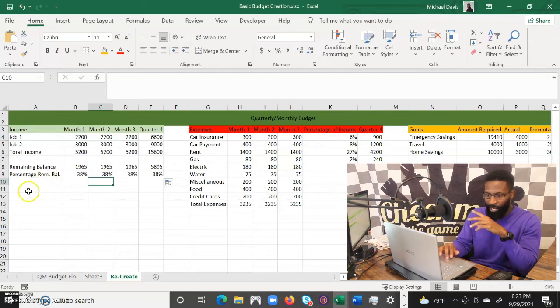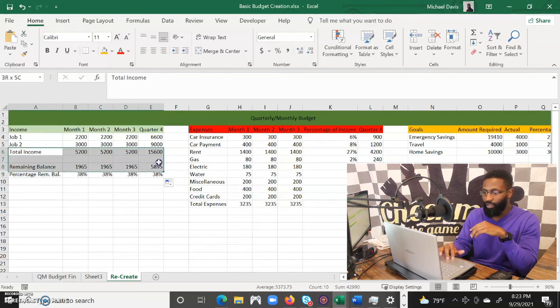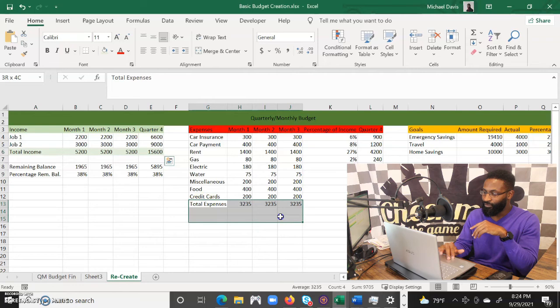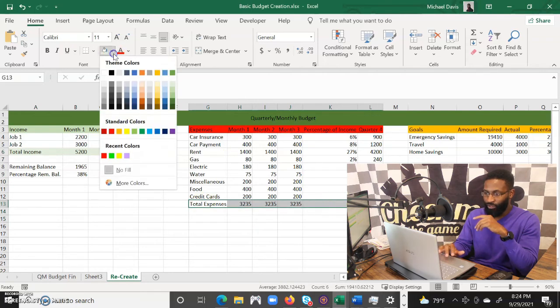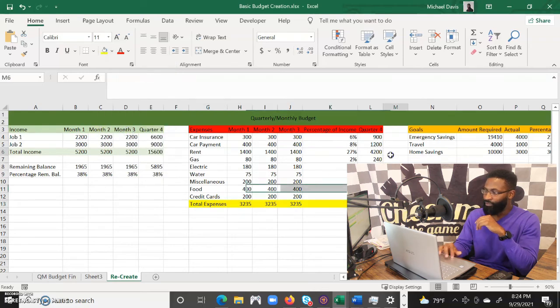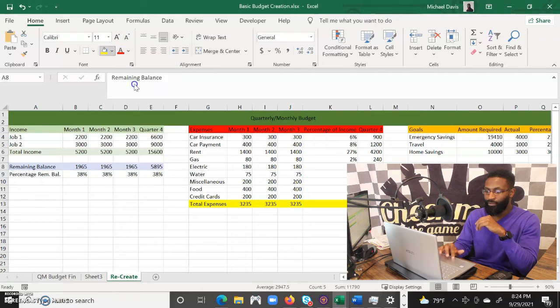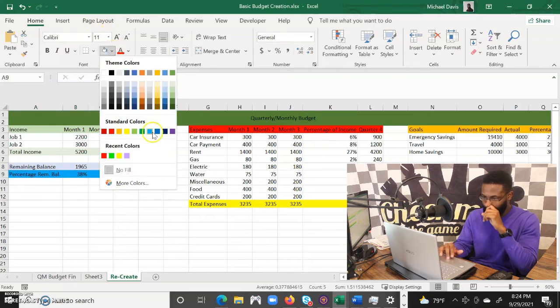So with that being said, let's give this some more colors. Total income. Let's give it a different color. A real bright green. Let's keep them all in unison. And here, let's do what? Brighter yellow. Remaining balance, let's give that a nice blue. Nice sky blue. And percentage of remaining available. I need some contrast. Peach.